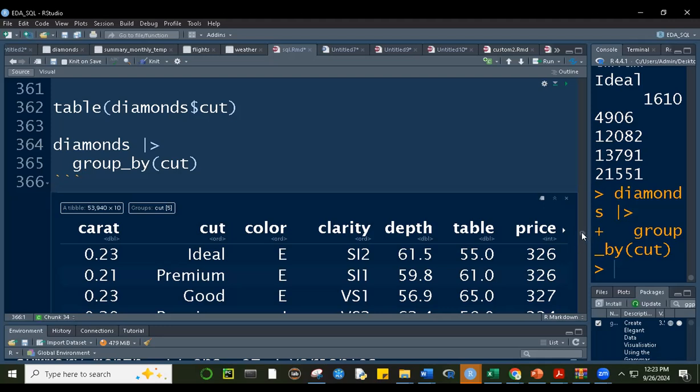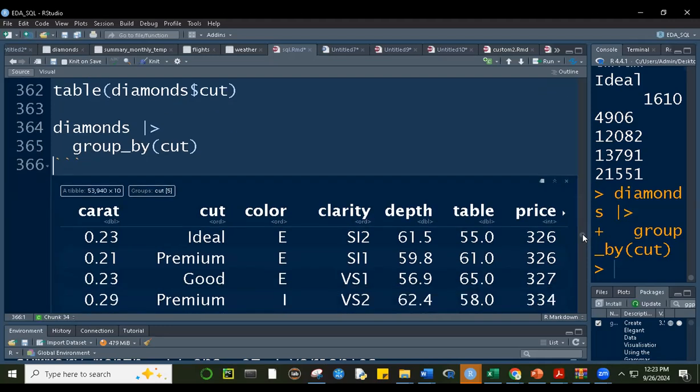So you can now, let's say, summarize by counting, for example, the number of observations. We'll do that in a while.